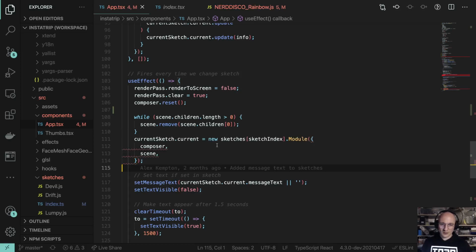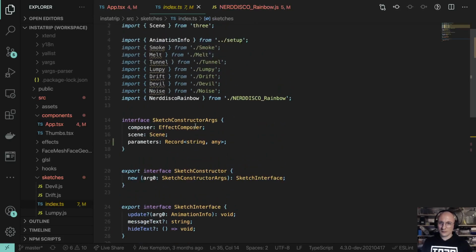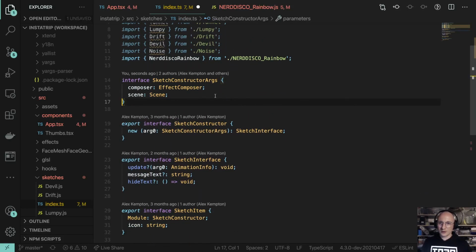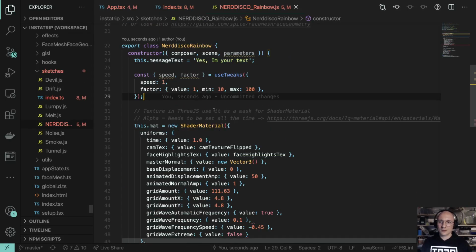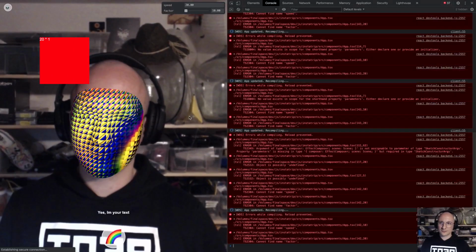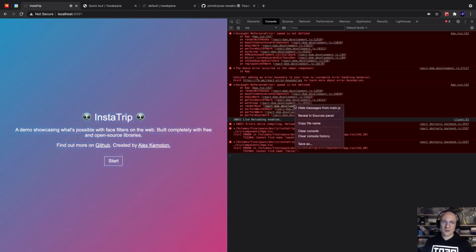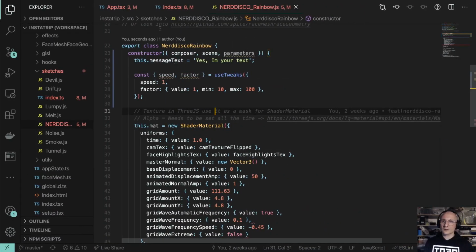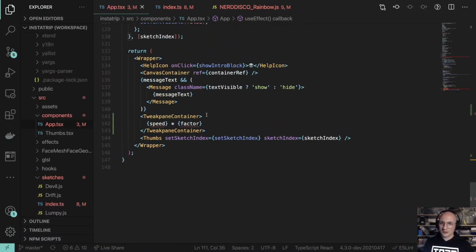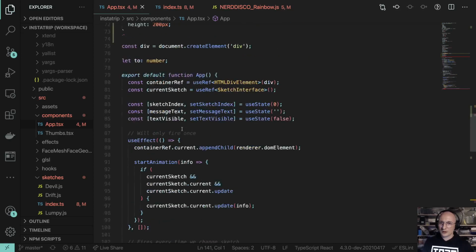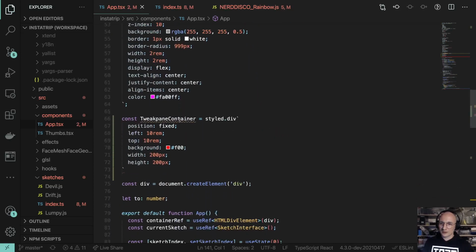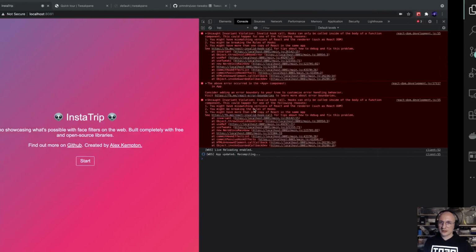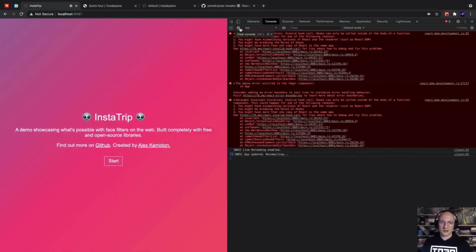I'm actually not sure where this was coming from. This was coming from here. So let's get rid of it. Oh yeah, then also remove it in here. Bye bye tweak container, bye bye this one. Yeah, I actually don't care.